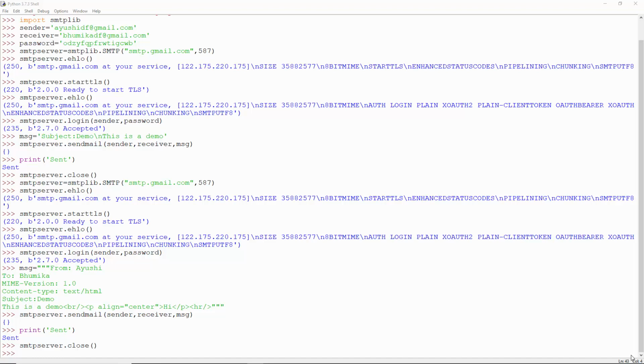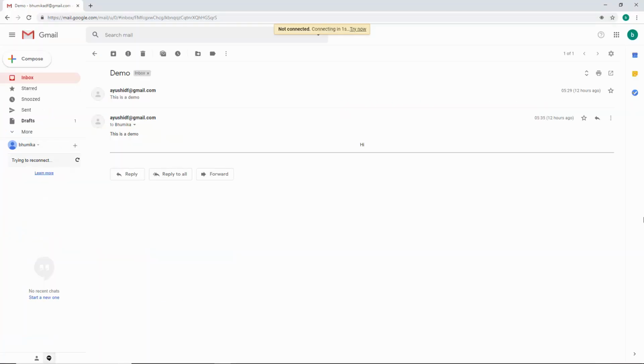Send the mail and print sent. Close the connection now. We can see that we have received this mail now. All perfect. The hi is center aligned and we also have the horizontal rule. And so we've sent an email and an HTML email with Python.